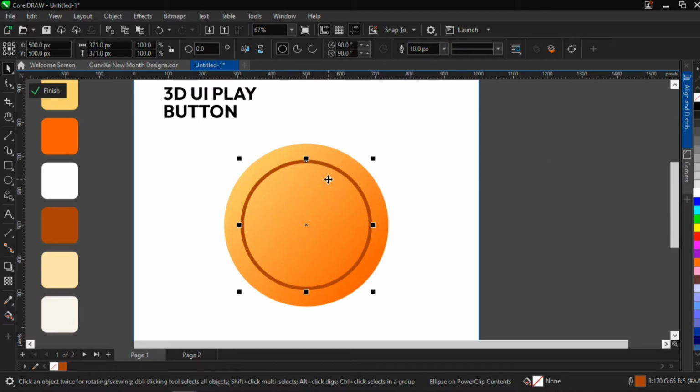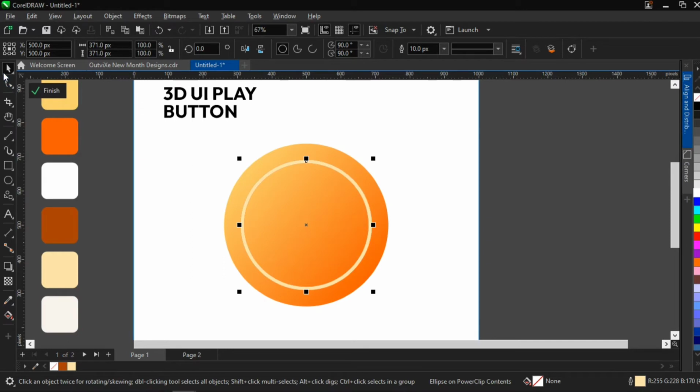Now the next thing I'm going to do is copy this outline circle with Ctrl C and paste it with Ctrl V. If you're using a MacBook, it's Command C and Command V. So I'm going to do that. Now I'm going to color the second circle I just copied. I'm going to give it this outline color, so I come over here with my Shift Ctrl E, go to this particular one and give it this color.